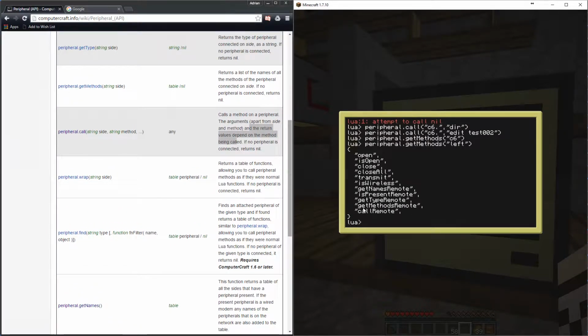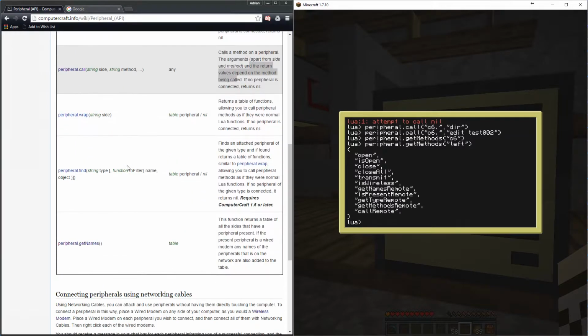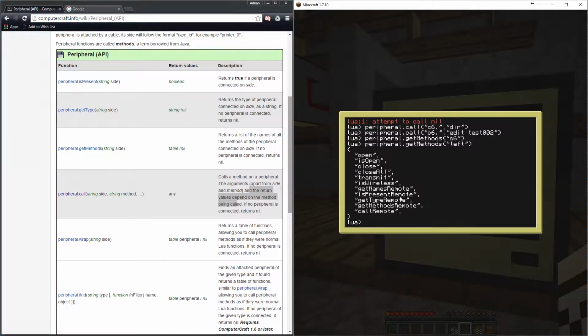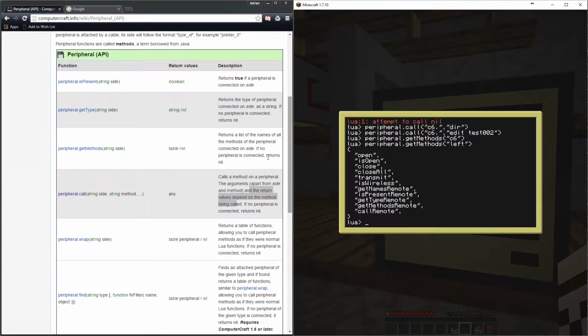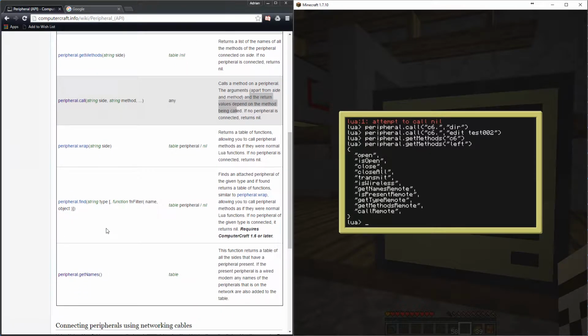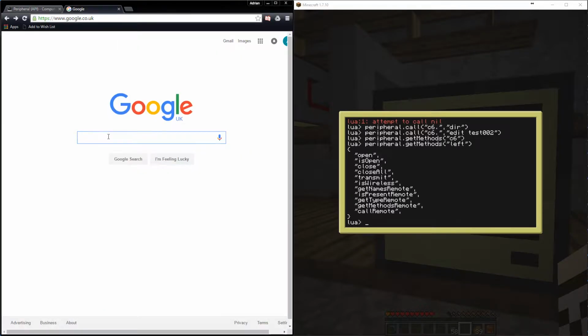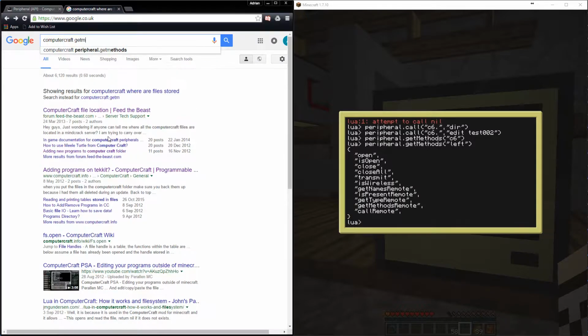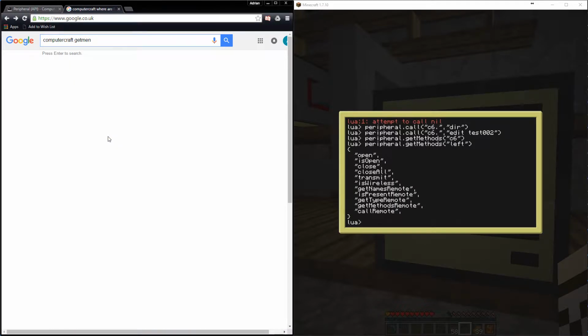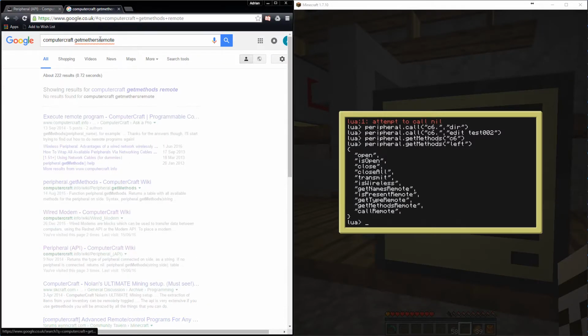Get methods remote. That's a nice method to use, isn't it? Get methods remote. So let's see. Let's just do a Google search for ComputerCraft getMethodsRemote.